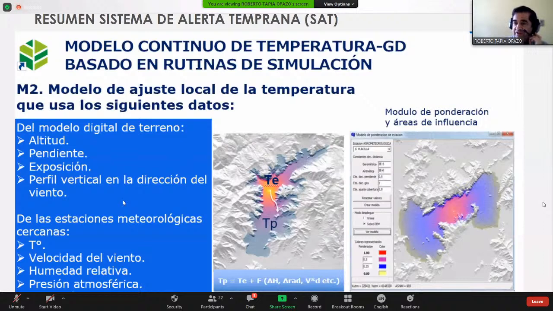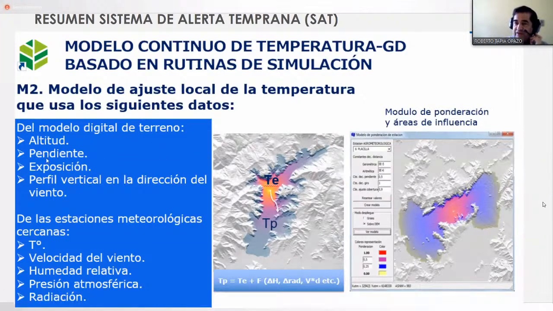And then there's a model to adjust temperature locally. Takes the data of height or altitude, slope, exposure, and vertical profile of wind. It has relative humidity, wind velocity, atmospheric pressure, and radiation. This information is used to extrapolate information on temperature from one station to one point. And this is the module where you load the different tools and models.